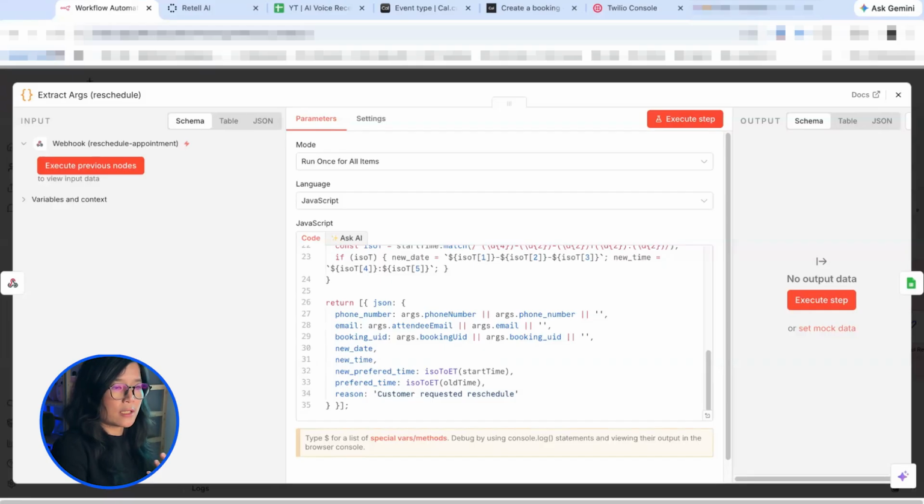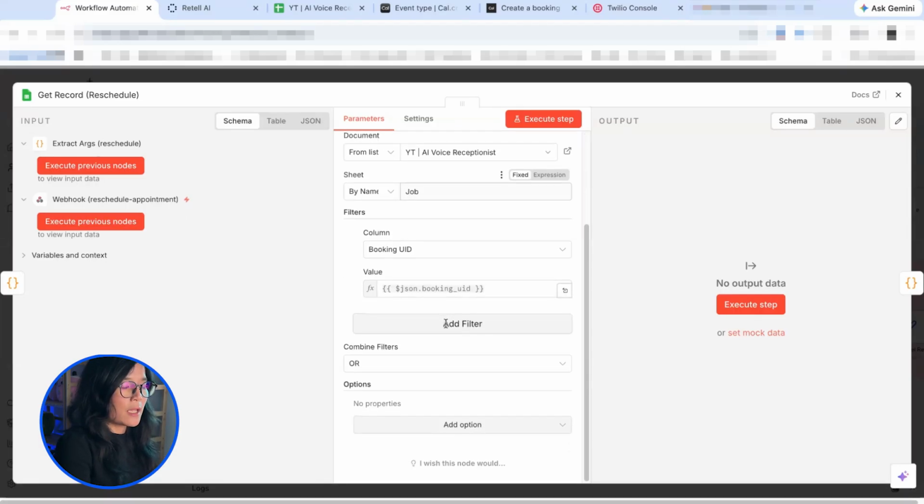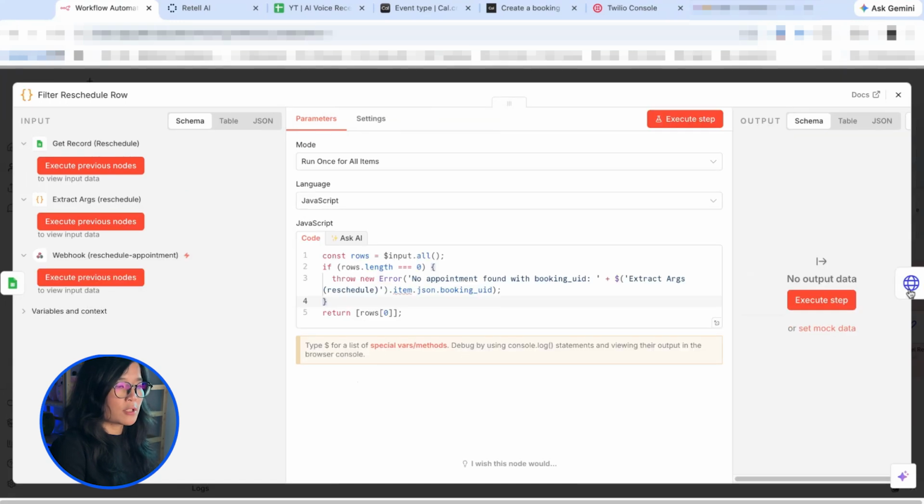That's the one to reschedule. The next node will be Google Sheets, with account and operation to get the specific row, and choose the list and type the name of that tab. And the column will be booking UID, from the previous JavaScript node. Okay. The next node will be JavaScript again. Now we're going to filter out the specific row that matches the booking UID.